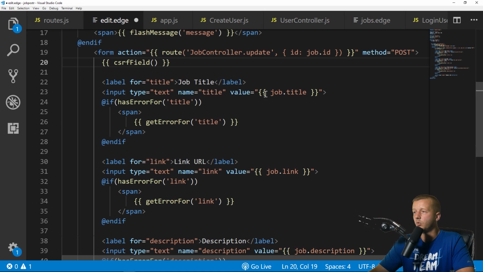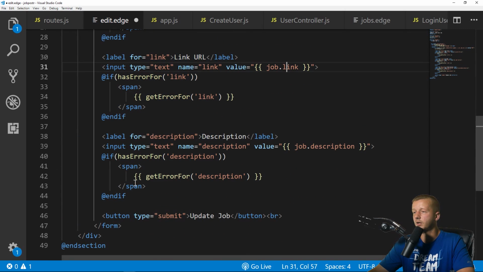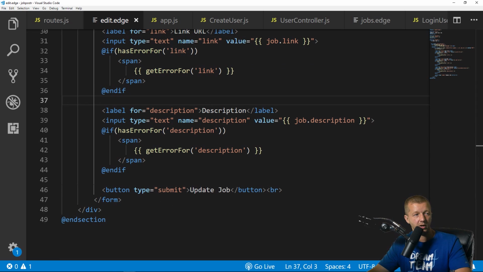So just the one thing that is different, we are specifying the value as the job.title instead of old, because people, when they arrive at this edit page, they haven't submitted to it already. We're just getting this from the returned job object that's coming from our job controller for this edit method. All right, so if there's an error, show it. And then same thing for the URL, all over here, the job link, and then also the description, and then we submit it.